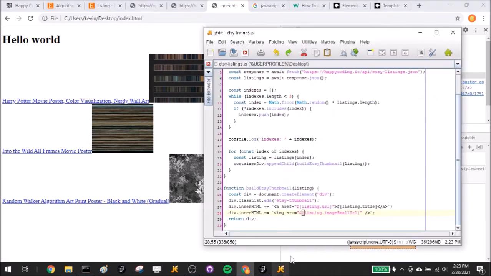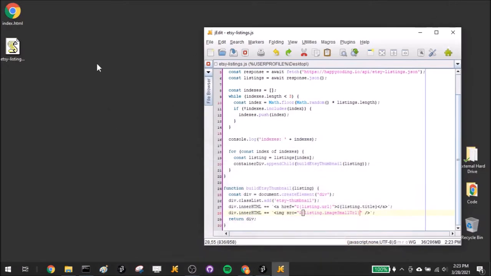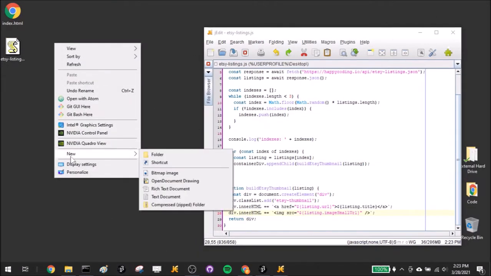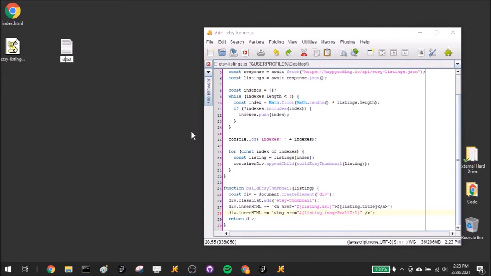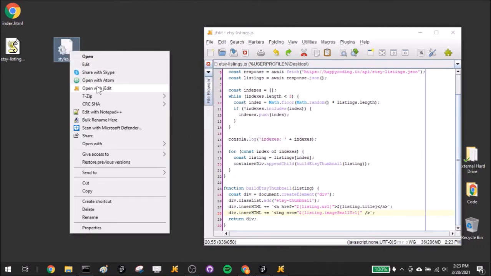Yeah, nice. And so maybe I might add some CSS. So what do I want to do here? I want to maybe have styles.css here, styles.css. Windows will yell at me. Yes, it will. That's fine.